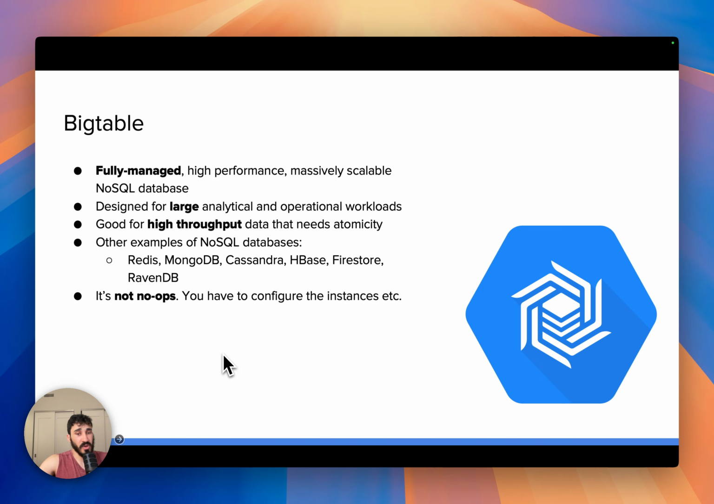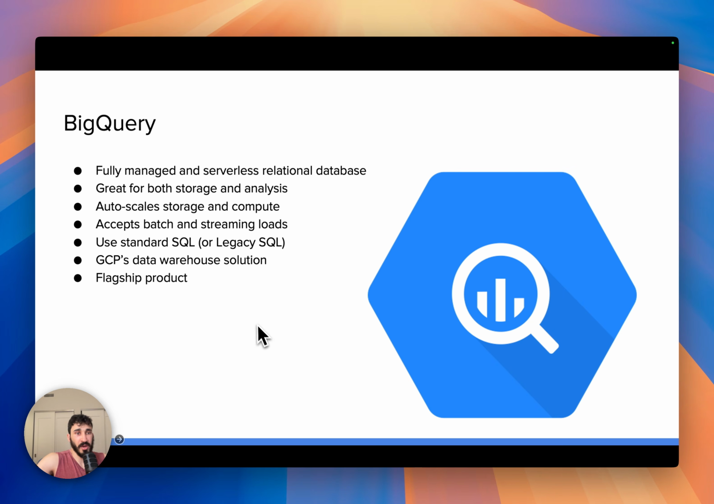It's not no ops though. You do have to configure the instances. So on the spectrum of abstraction, you do have some configuration to do with Bigtable. It's not entirely serverless. Also, I need to correct myself real quick. I said it's good for high throughput data that needs ACID compliance. Bigtable is not fully ACID compliant. The A in ACID does stand for atomicity, but Bigtable enforces atomicity at the row level, but it's not fully ACID compliant. So I just wanted to correct myself there before moving on.